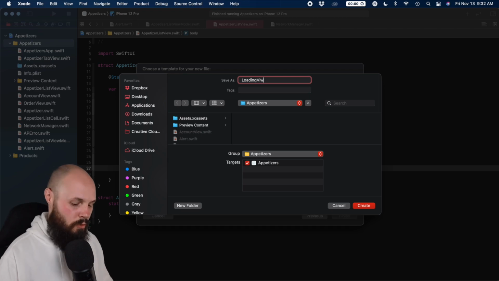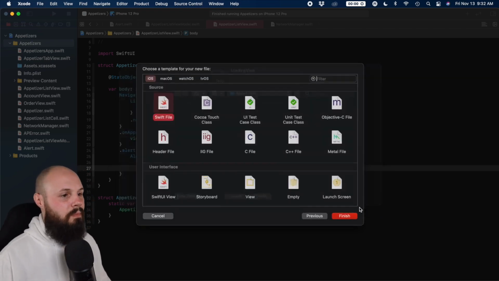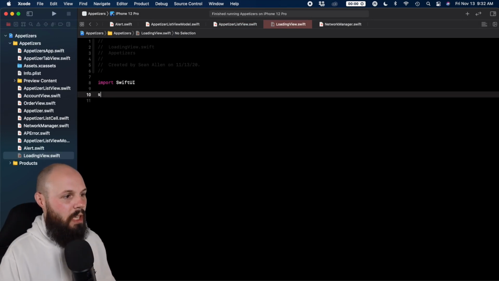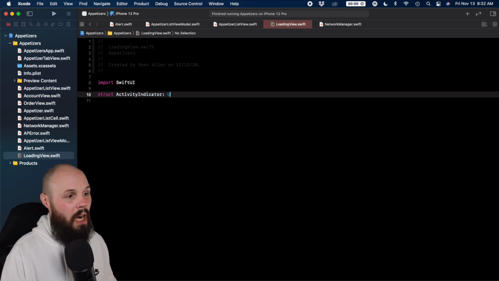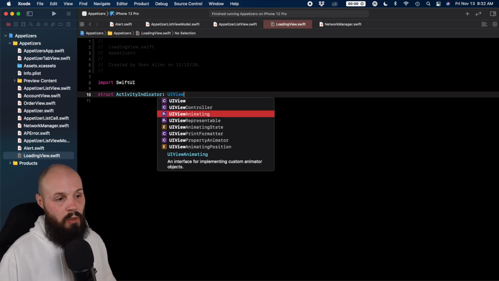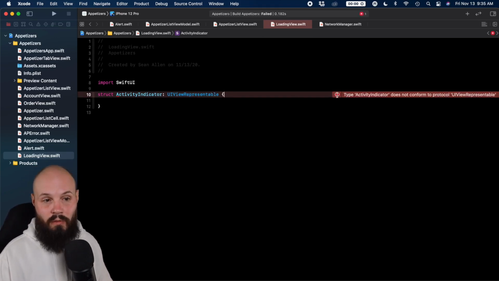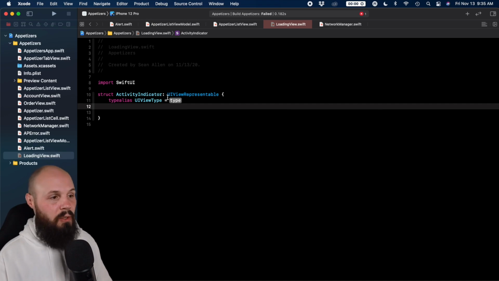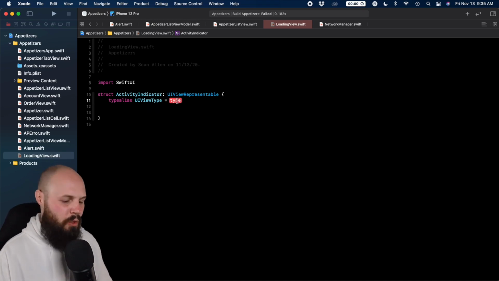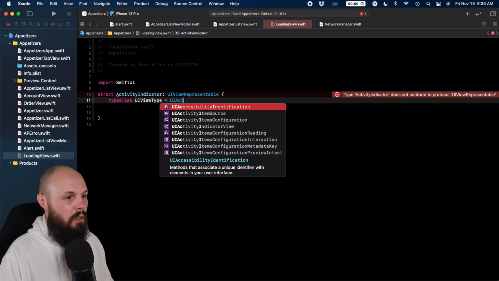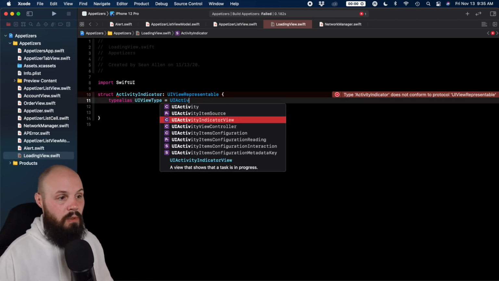So again, LoadingView, hit create. We need to import SwiftUI for sure. And then we want to create a struct called ActivityIndicator. And this is going to conform to UIViewRepresentable because we don't need a whole view controller. We just want this view. And then just like last time, it's going to say we do not conform. So hit fix. Remember last time we had to do the typealias. What type of UIView is this going to be? It's going to be UIActivityIndicatorView that you see right there.